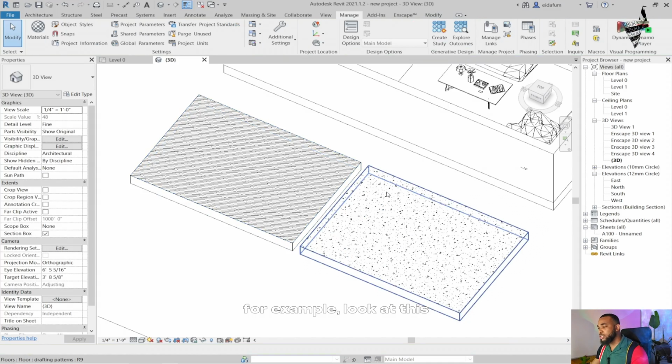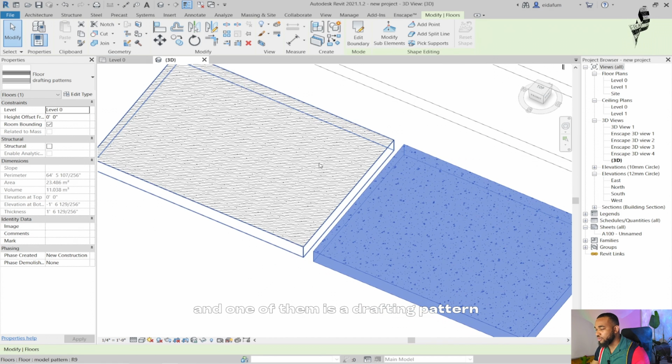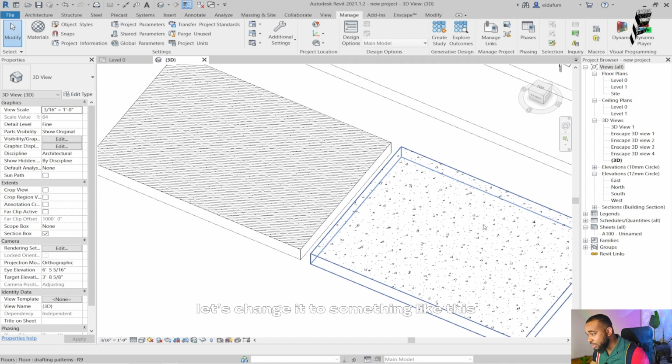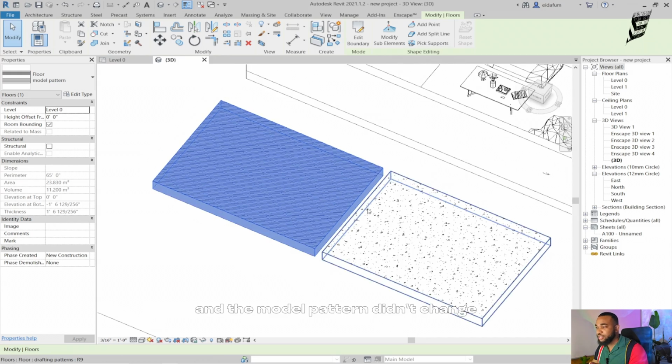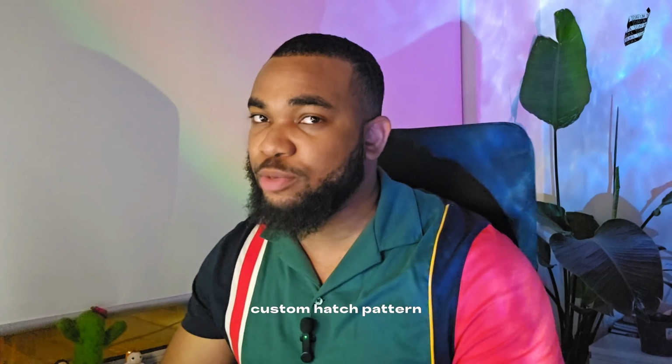For example, look at these two floors I have drawn here in Revit. One of them is a model pattern and one of them is a drafting pattern. And watch what happens once I change the scale. Let's change it to something like this. And as you can see, the drafting pattern changed and the model pattern didn't change. That's interesting.